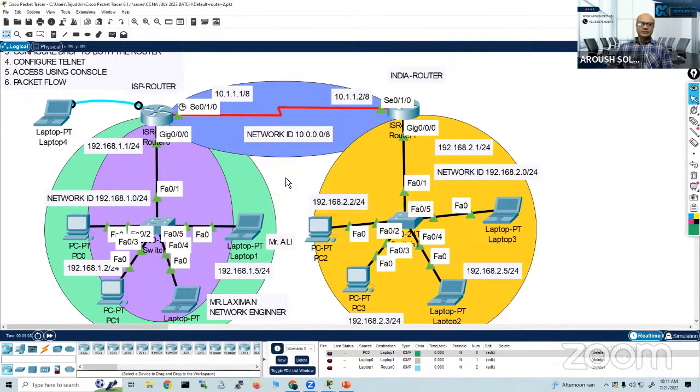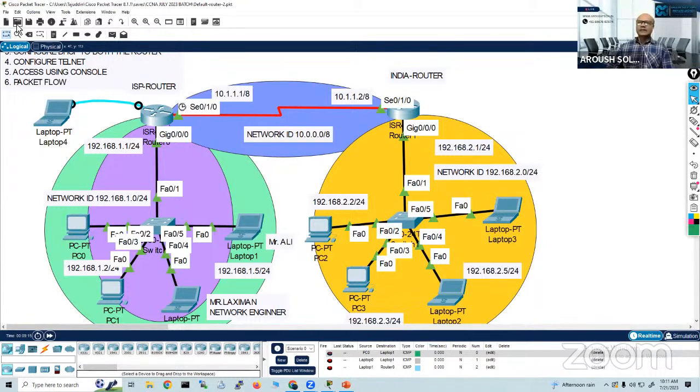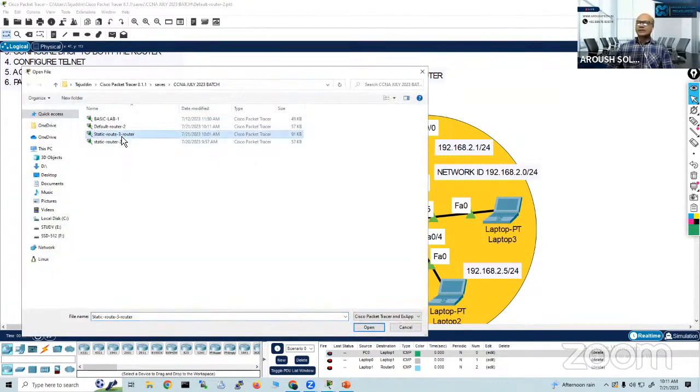Hafiz, you want this file? Come again? You want this file? Yeah, it's okay. Okay, fine. So let's move on.